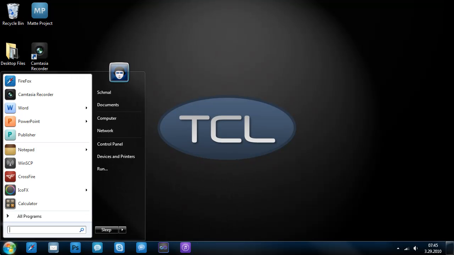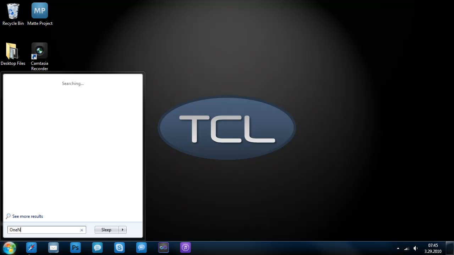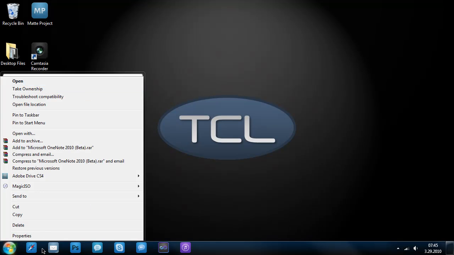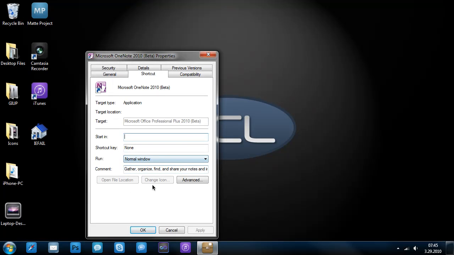Now, the next thing I'm going to show you is how you can change the Office icons. The Office icons are one of the few that are kind of messed up, and you can't really change them easily. So, by default, say if I were to pull up, what's another one? OneNote. So, I pull up OneNote here, right-click, Properties, and Change Icon is faded out. Why? Oh, look at this.